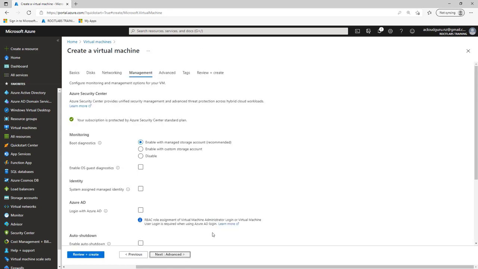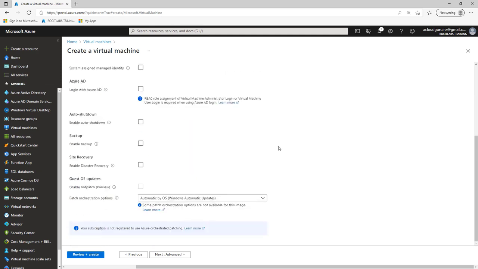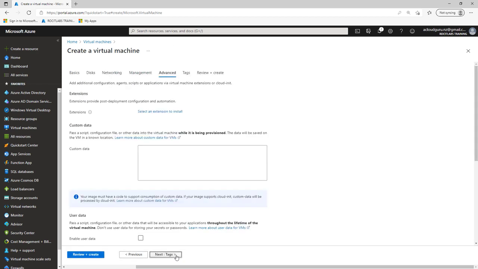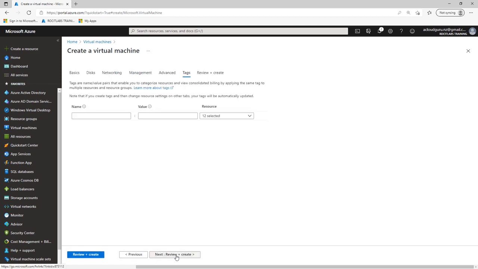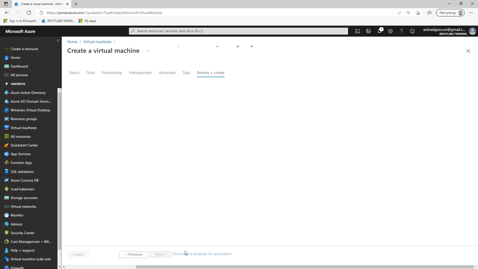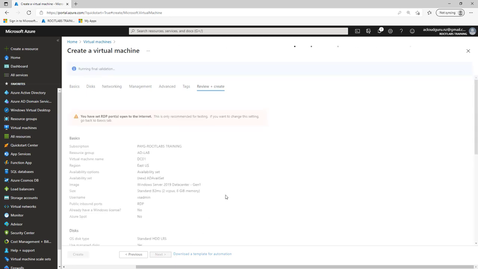I'm going to click on management. I'm going to disable boot diagnostics because we don't need that. And of course, we're going to leave everything as default. And I'm going to go down and go next. And I'm going to go next. We're not going to worry about tagging. I'm going to go next. And then this is going to go away and validate that virtual machine for us.